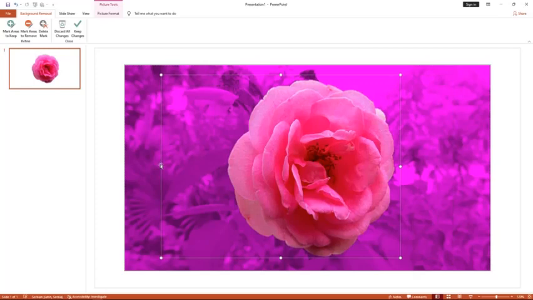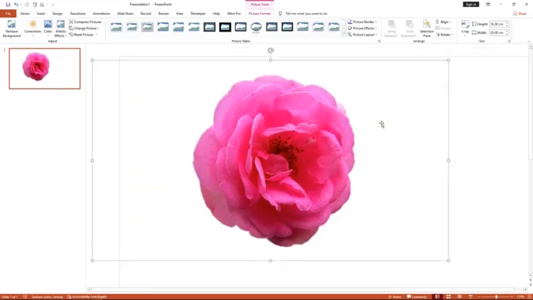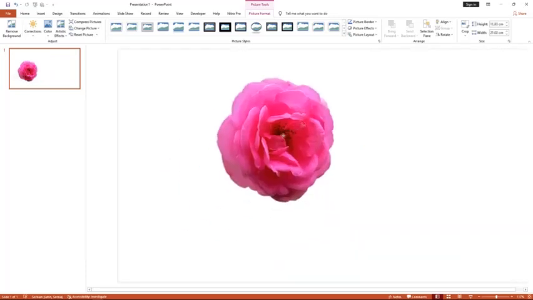Click Keep Changes. If the image has very fine details, you may need to use a dedicated photo editing program like Photoshop. When you use Remove Background, PowerPoint retains two copies of the image, the original and the modified version, so you can reset the picture or fine-tune it. If you are satisfied with the final image, you can right-click it, save it as a picture, delete the image in PowerPoint and then insert the modified version.